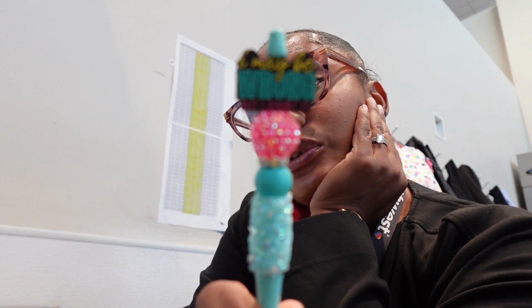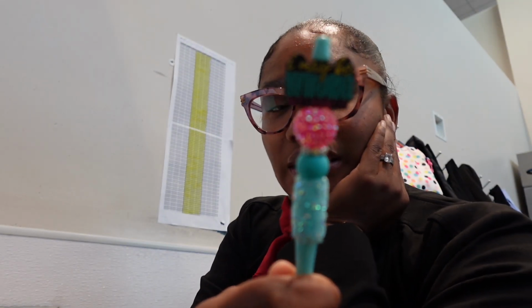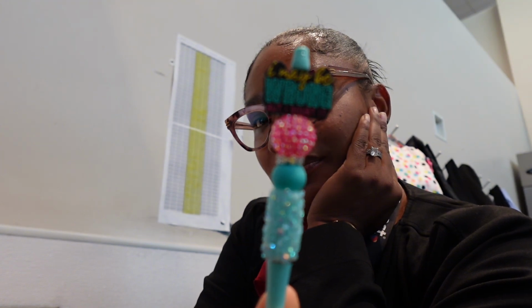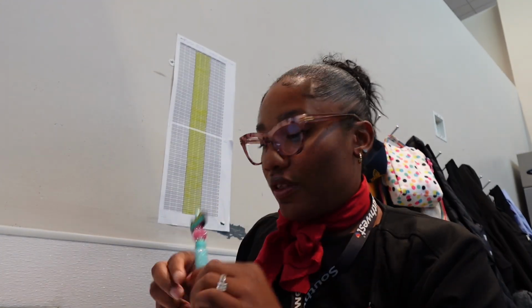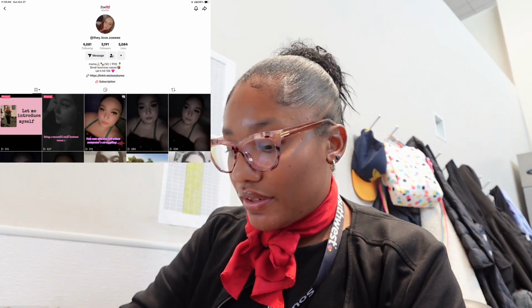This is my pen I'm using. Isn't this cute? Can you guys even see it? It says, I may be wrong, but I doubt it. Okay, so one of the girls on TikTok made it for me. I'm gonna put her TikTok shop up here in case you guys are wanting to get a pen.